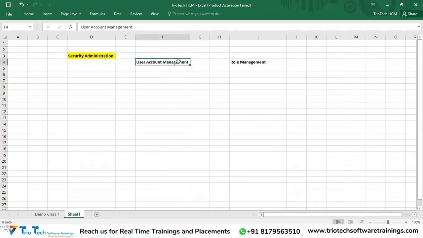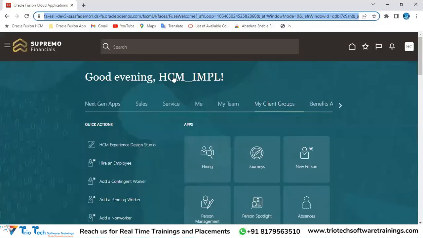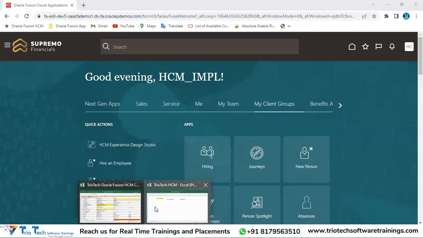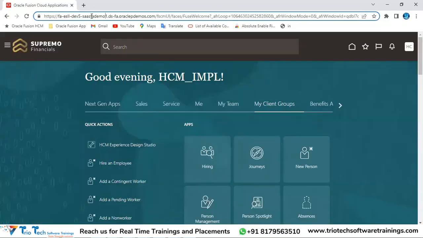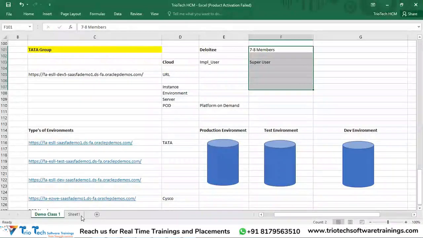Now we are in user account management, team, where we are going to see the user account creation part. So the client gives us one user account, that is the super user, for our team. We will use those user credentials and log in to the system. For the rest of our team members, we have to create the user accounts so that they can access the application and start working on the project implementation, team. That is one set of requirements.